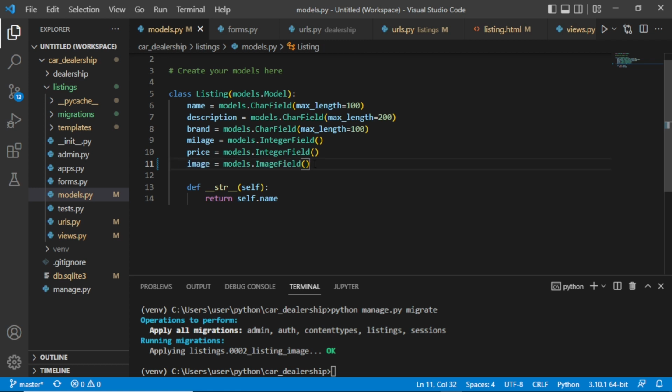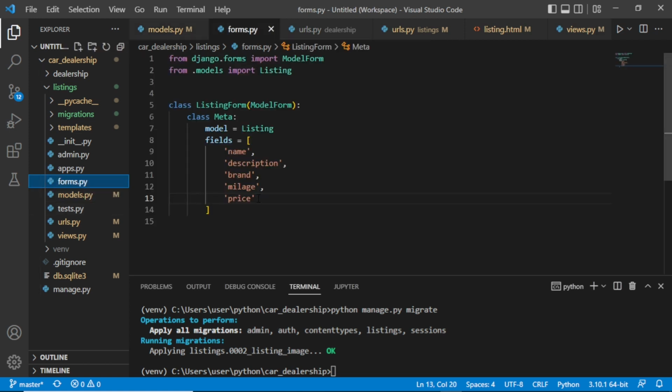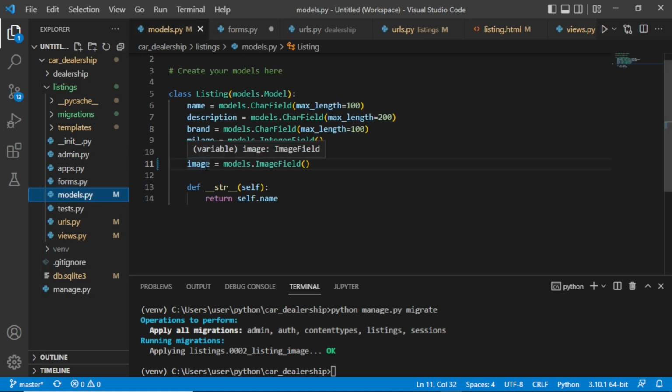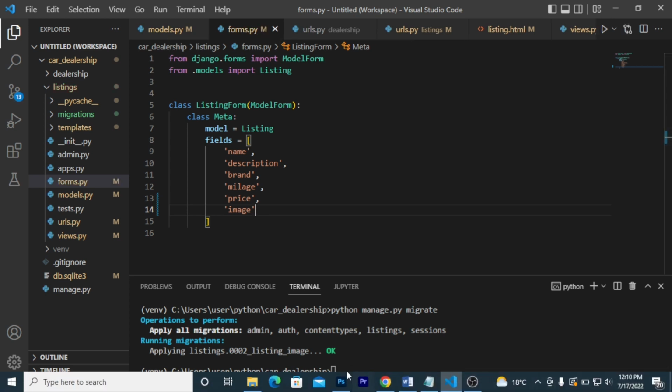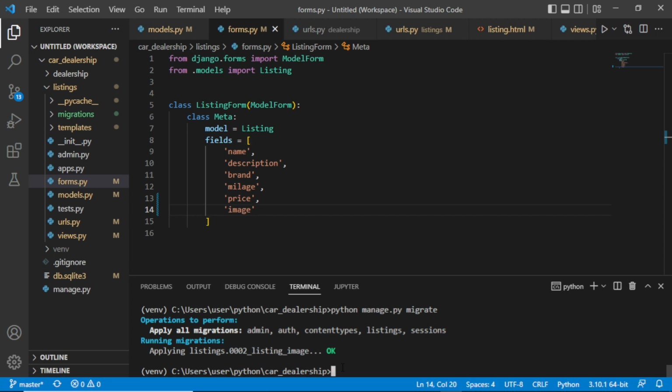Once an image field has been added to our database, remember we had a form here. This form didn't have the image. Now we need to add it so that someone may be able to add an image. Remember, this is from our model. As you can see, in our model we have image, and then in our forms we need to have image also. Let's save this. Now let us just try to run our server and see what we have on our form. So python manage.py runserver. This is how you run your server.